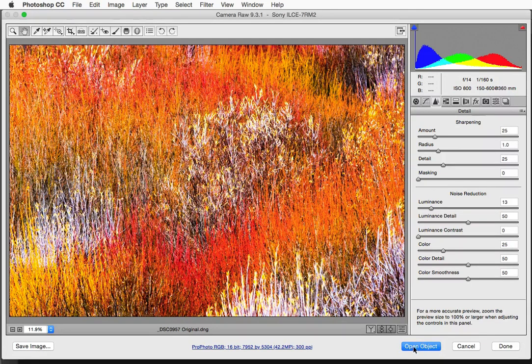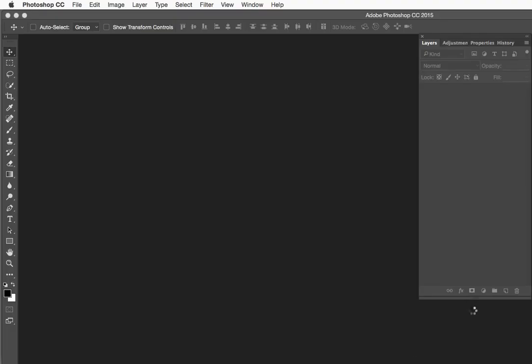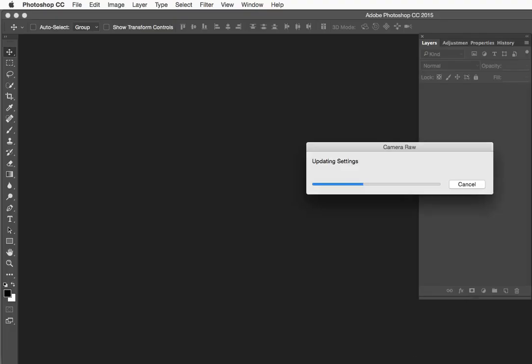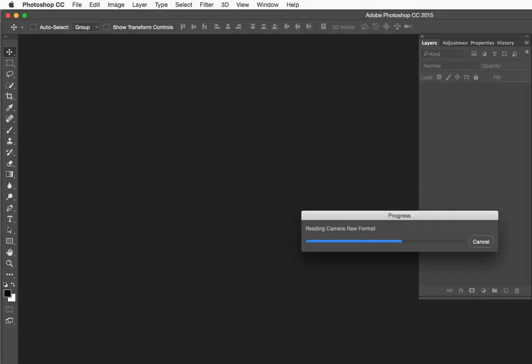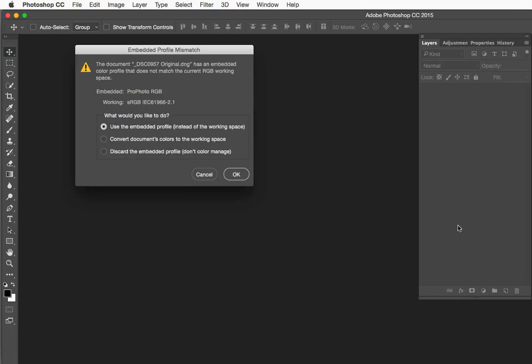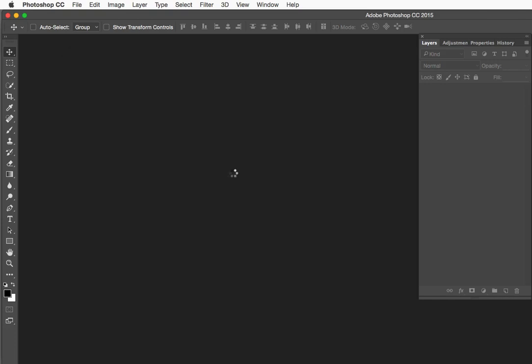So I'm going to go ahead and click Open Object. It's going to open as a Smart Object layer, which means we're going to have a link right back to Adobe Camera Raw where we can make further changes while the pixels are still in their most pliable state. As we work through this project, this Smart Object is going to give us the ability to make changes to one layer, and those changes will affect all of our layers. I'll show you what I'm talking about in just a moment.